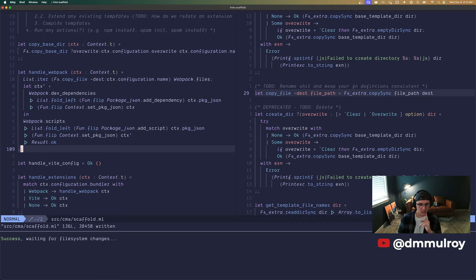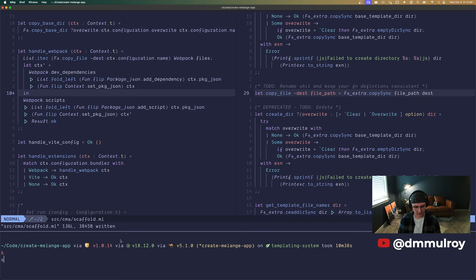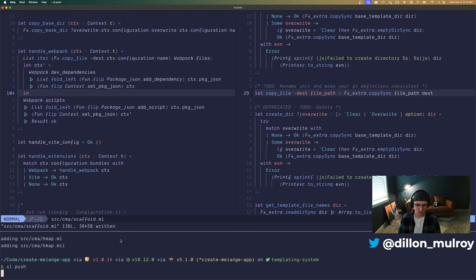All right, so this ain't so bad. I'm gonna commit quick, sl commit. We can actually get rid of the HMAP stuff. I don't think I'm gonna end up using that.